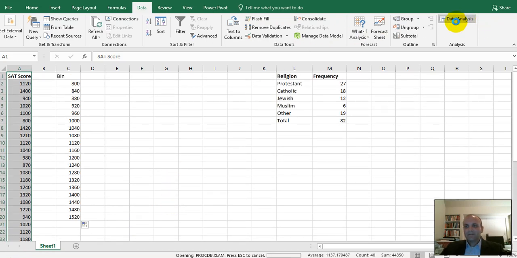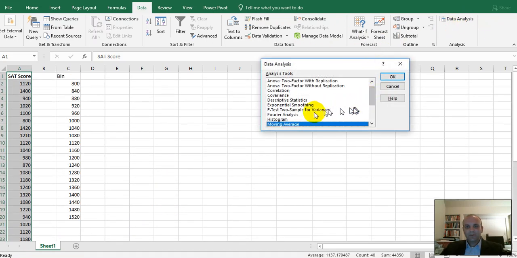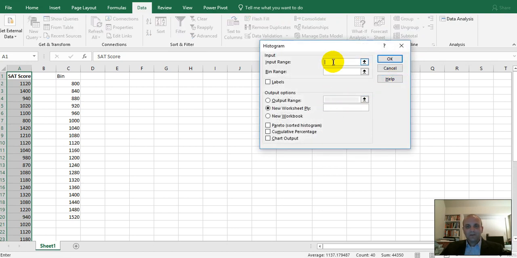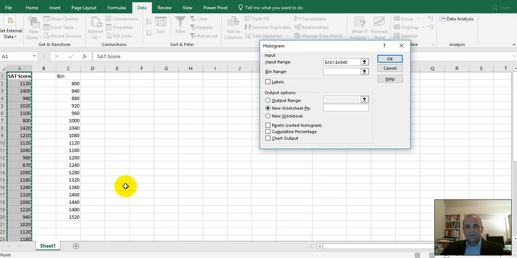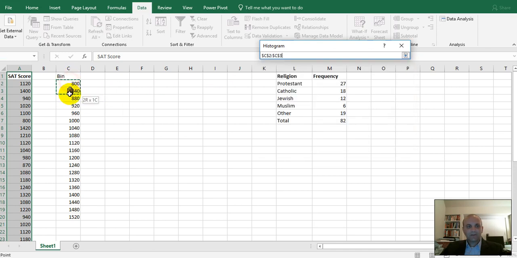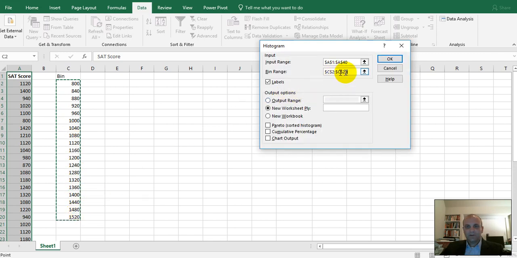Go to your data analysis tool here, open it up, and you've got histograms. And I click OK. So the input range, this is the input range here, this data column. See how it goes from A1 to A40? That's correct. Since I highlighted the label here, it's going to say SAT scores. I'll click on that. Now the bin range, I created the bin range. It's going to be from C2 to C20, as you can see there.